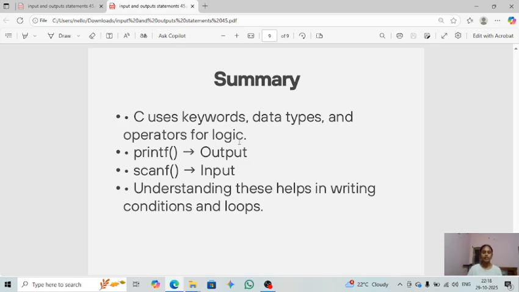And finally, C uses keywords, data types, and operators for logic. Here, printf is an output statement and scanf is an input statement. Understanding these helps in writing conditions and loops.